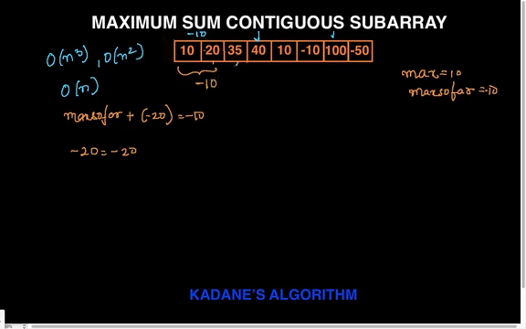Now we come here, again we have two options. It's either going to be minus 10 plus 35 or just 35. So obviously minus 10 plus 35 gives me 25 and this gives me 35. So I'll just use 35, right? So my max so far becomes 35, right? Now we check this 35 and compare with max. Obviously 35 is greater, so we update our max to 35, right?